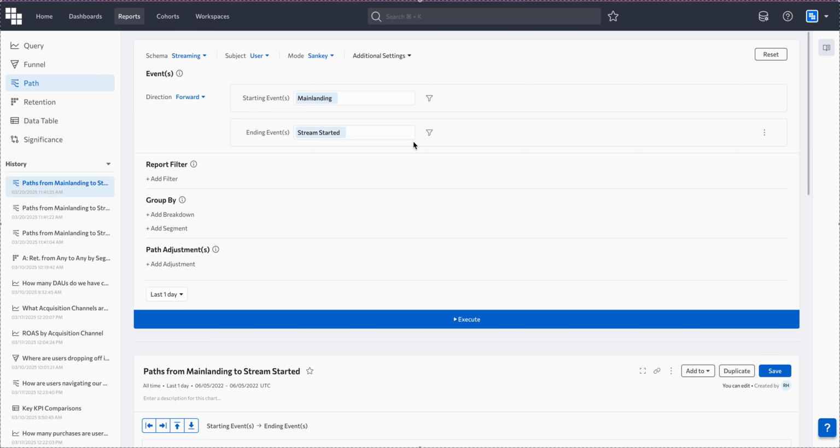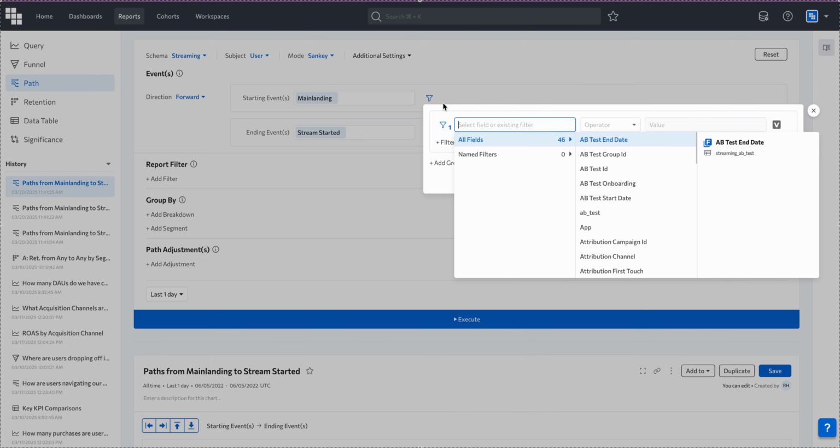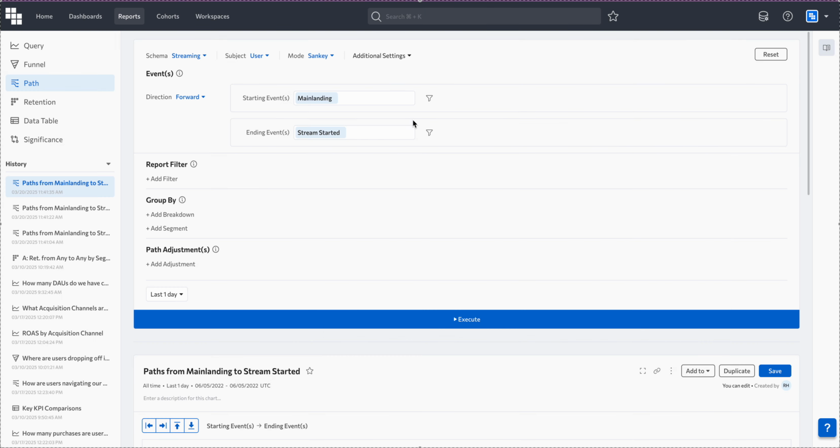When you first build a path report, you'll be greeted with this screen asking for a starting and ending event. This is going to be the first building block to make sure that your analysis fits your use case. In this case, I'm going to say, give me all users that started on a main landing and ended by starting a stream. Now these two events should be different, as a user doing a starting and the same ending event will just result in a single result. However, you do have options to add additional filtering here to give you insights around page view to page view with different page URLs or page titles.